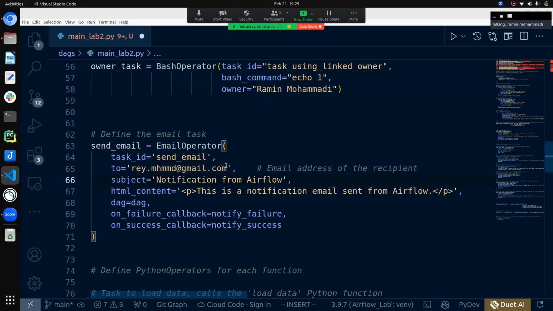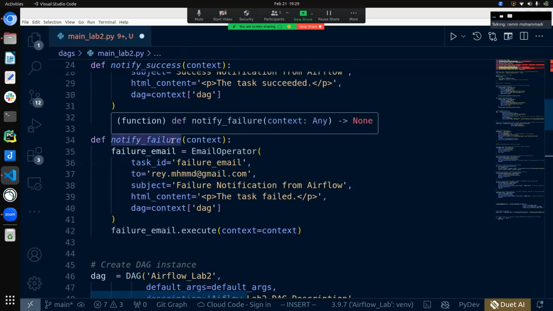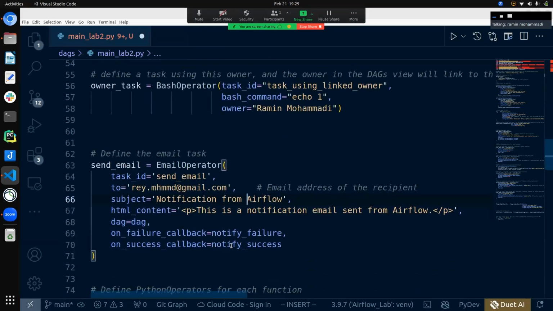Here we use those two functions that we created above. For failure, we give the notify failure function, and for success, we give the notify success function. Okay, now this is the main task that you want to use as part of your chain, or the DAG, at the end.